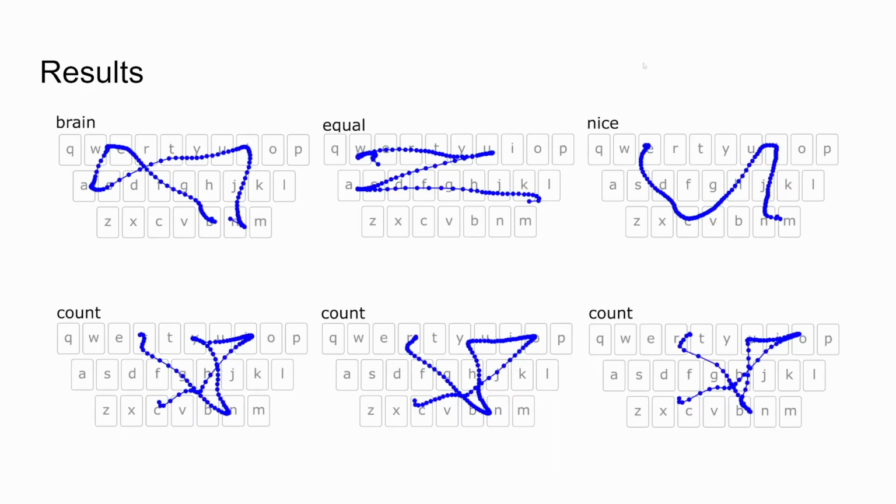Here we present further visual results of generated gestures from WordGesture-GAN. To reiterate, none of these words were seen in training. As you can see from the bottom row, WordGesture-GAN is able to generate a variety of gestures for a given word.